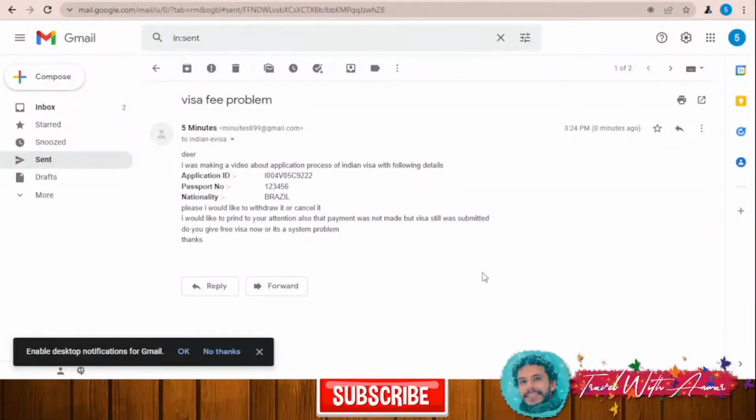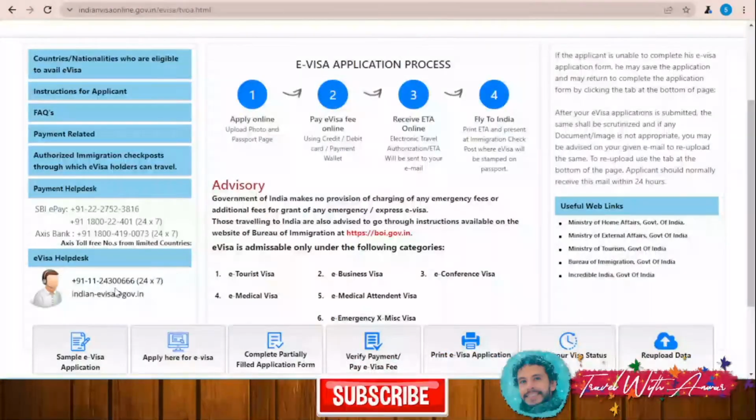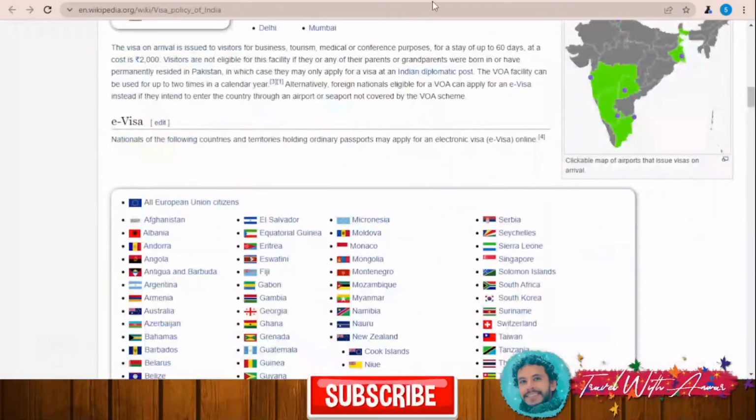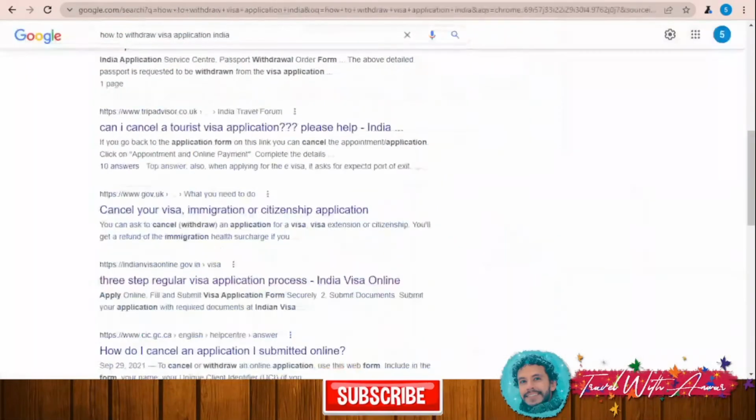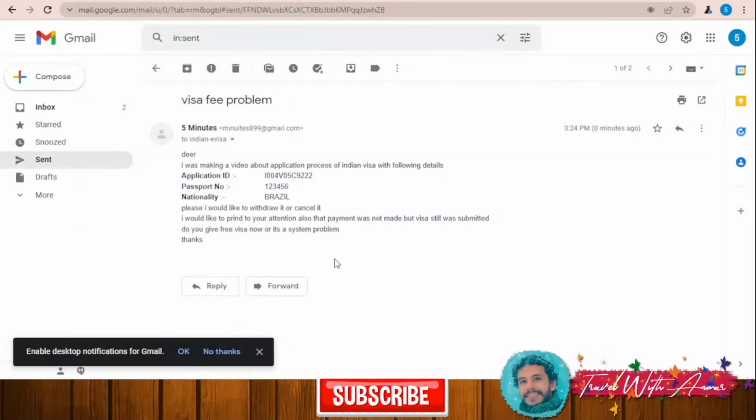So as part of my moral responsibility, I emailed the Indian e-visa at the email that they provided here, and I told them that I would like to withdraw the visa submission that I submitted, because most of the details are not correct, and I also wanted to bring to their attention to inform them if they are giving a free visa or there is a problem with their system.